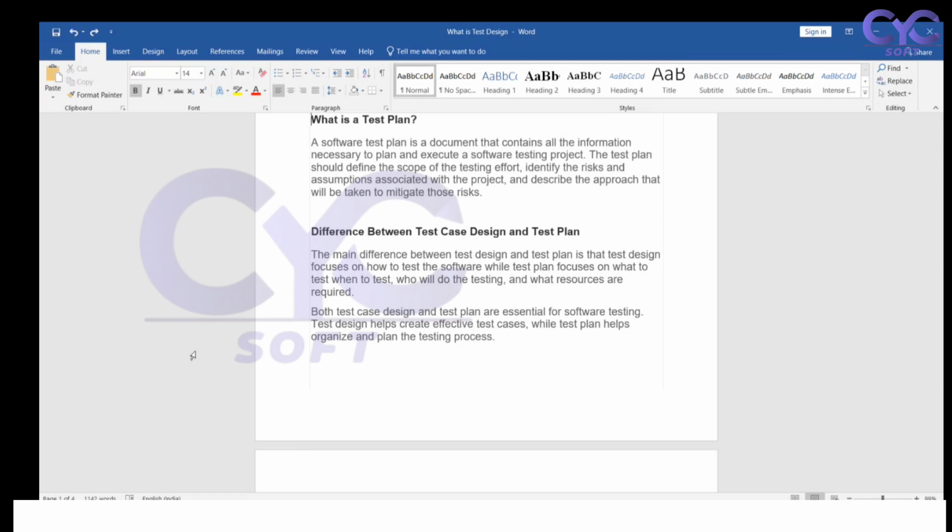So who will perform the manual testing, or who is performing the automation testing, and what resources are needed. So basic test plan is nothing but the essential of software testing. It consists of everything from the starting of the testing till the ending of the testing, we can say, in the plan. Test case design is focusing on the functionality of that application, and helps in creating efficient test cases, while test plan helps in organizing the plan of the testing process.